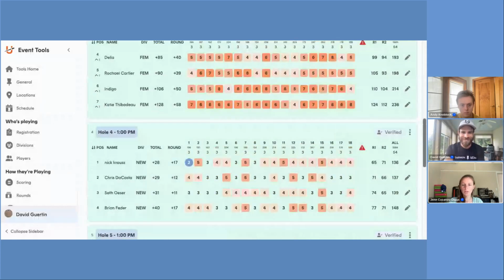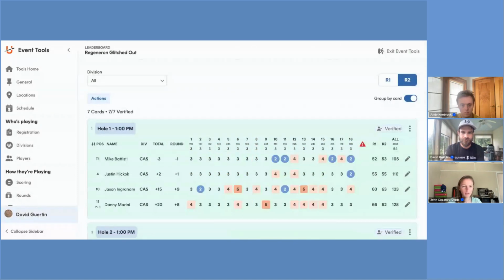And David, we have a couple questions about what the card population looks like. And Andy, you might be able to answer this too. Just what it looks like in the app for players. Are they notified that their card has been created? Where will they see it in the app on the day of the event?